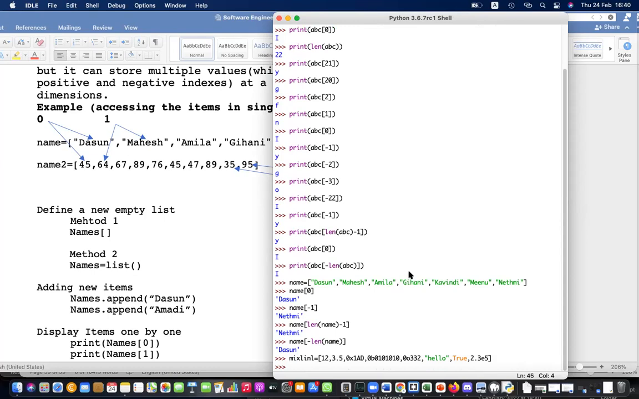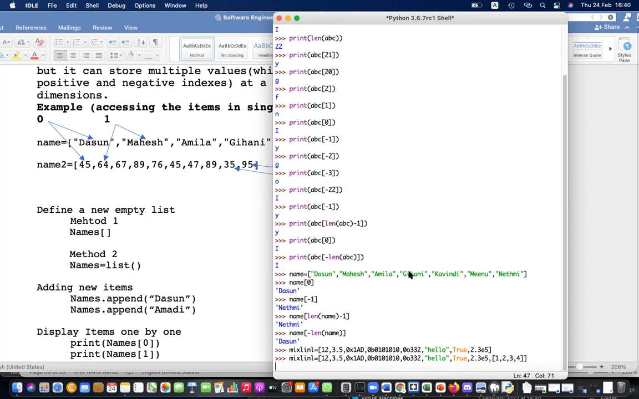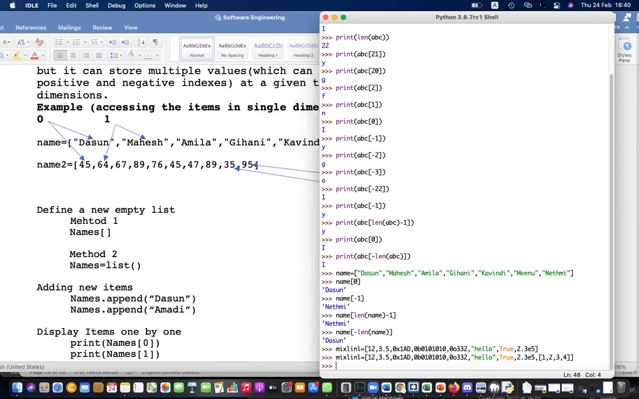Or it can even be another list. Let's say another list. So it is possible to store any kind of item in a list. That's the difference between the traditional string and a list. A list can hold multiple types of data. So how to get these items then?